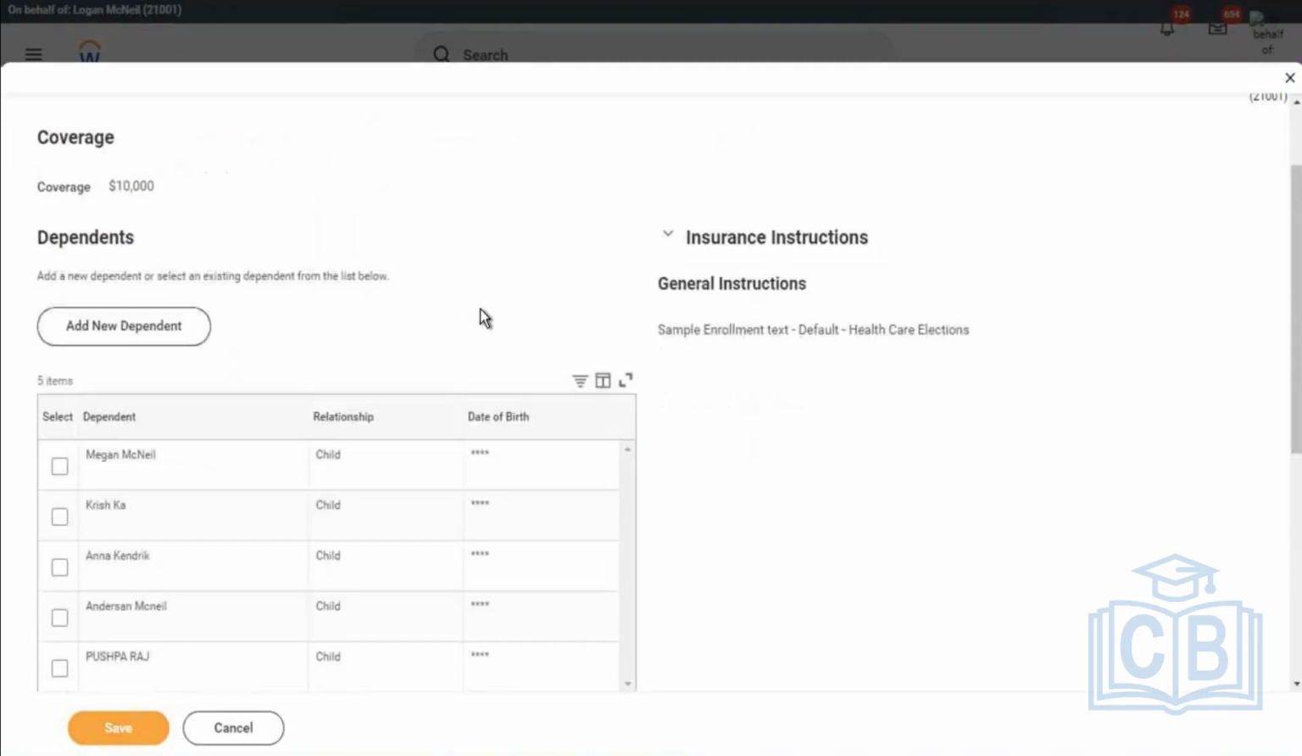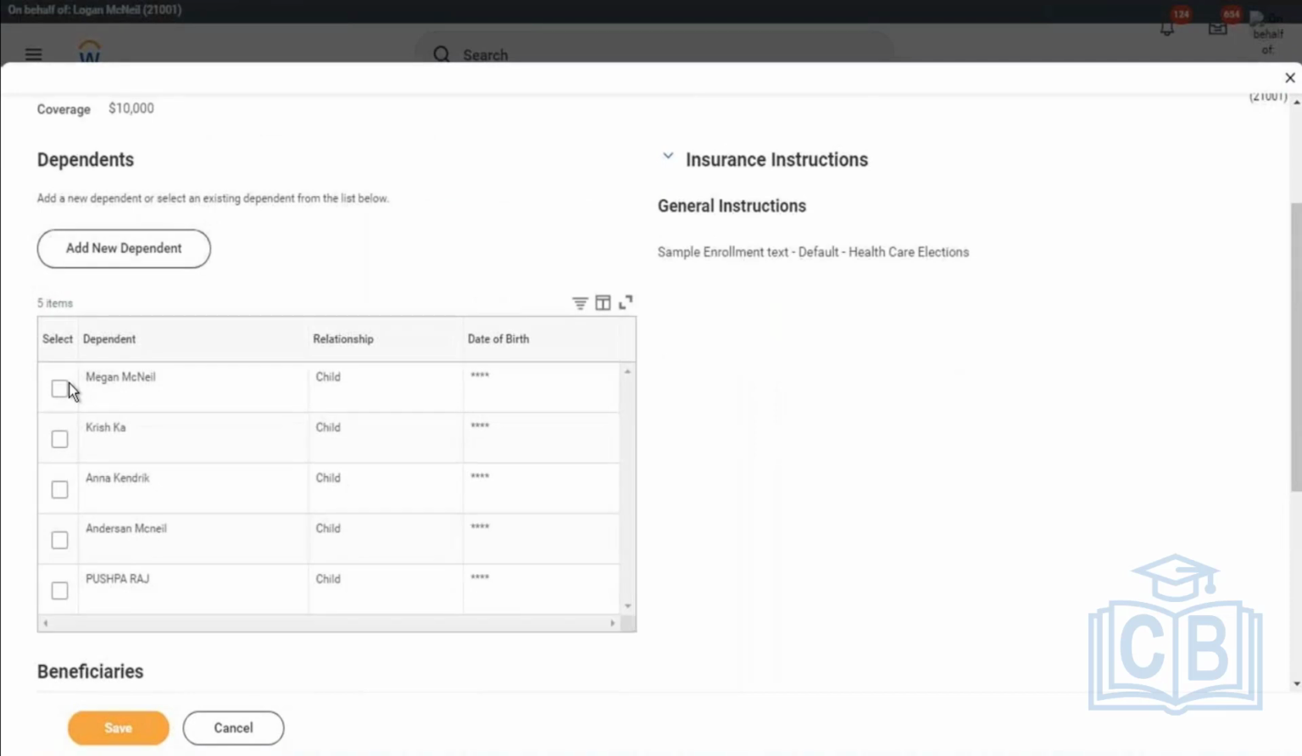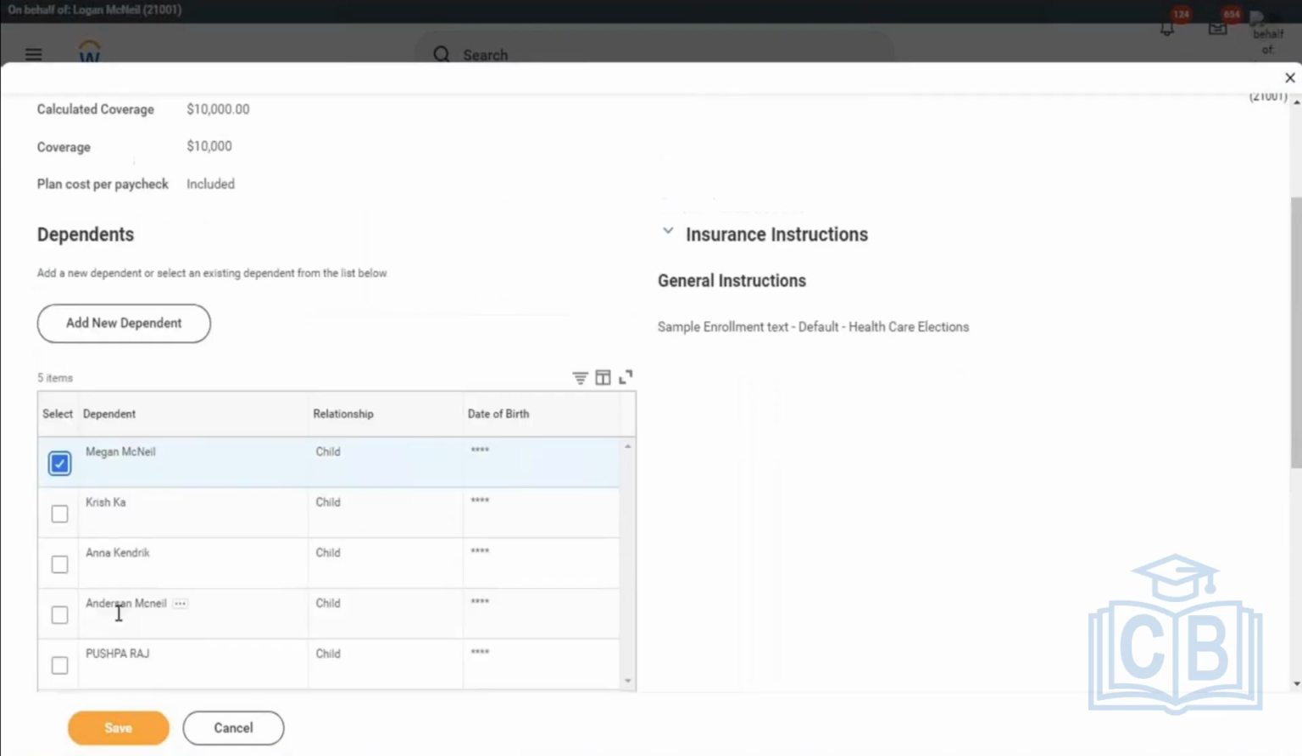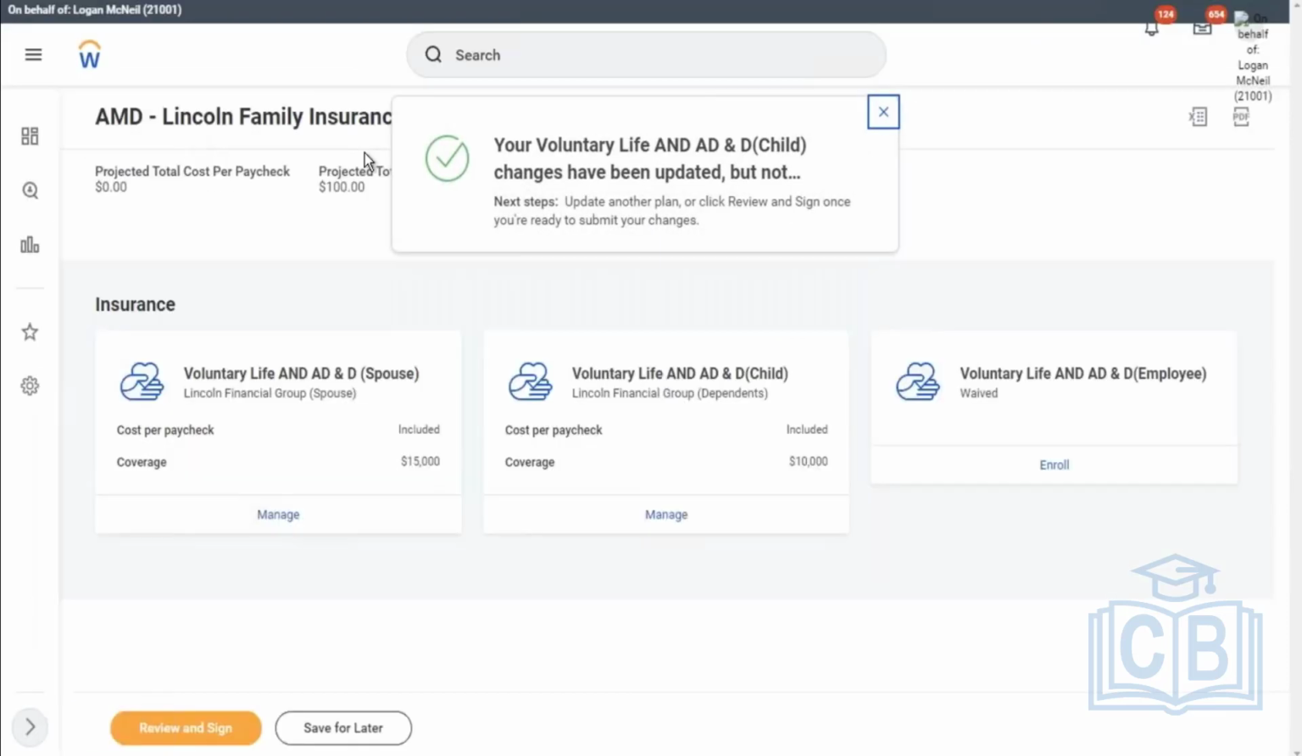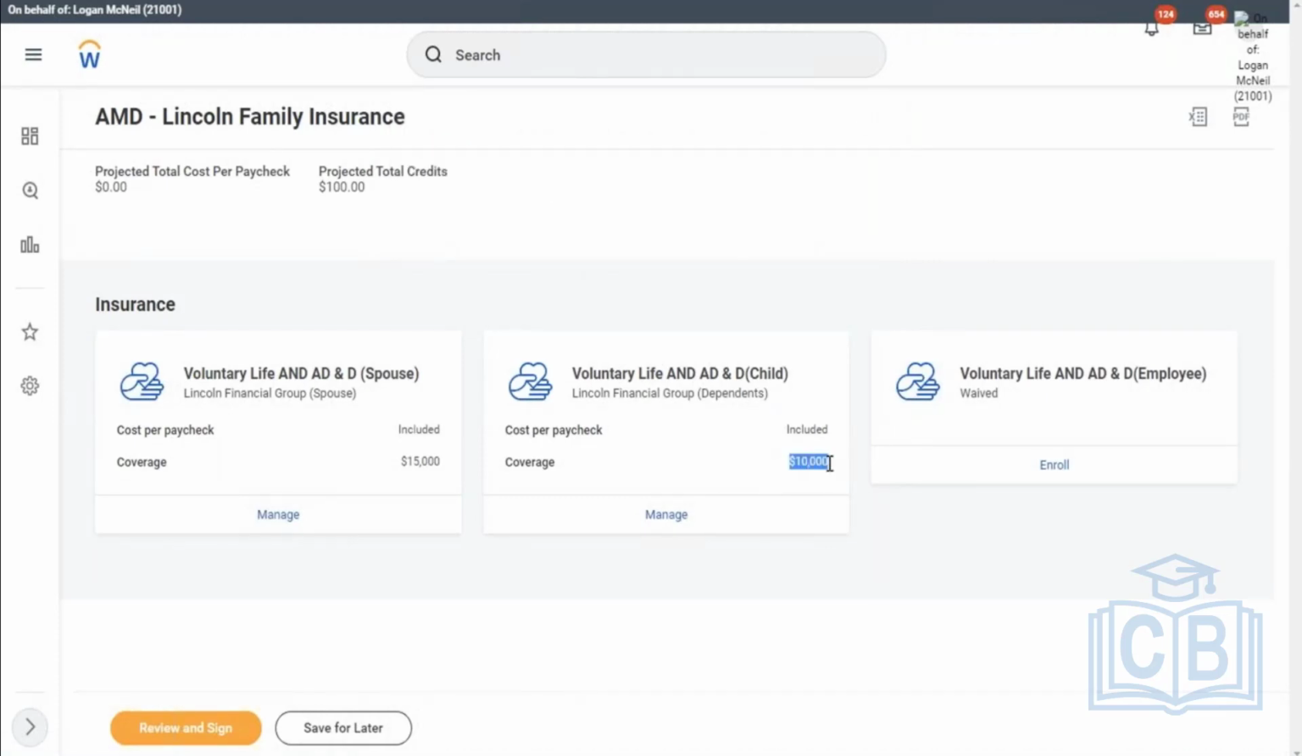So the child is currently available for Logan. I will select Megan McNeil. Save. See here, 10,000 flat. So it doesn't ask you to give the coverage. Let me show. You remember, sir, we have given only one coverage, 10,000 flat per child.